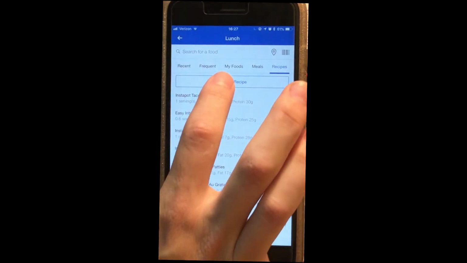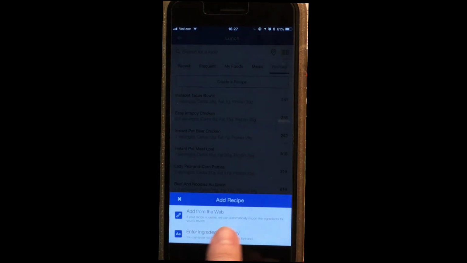Now, to do this, you can either do it by adding it from the web, which I find to be the easiest way. You just copy the web link into this, or you can enter ingredients manually if you have a homemade recipe or something that maybe you got from your grandma or your mom, and it's not very difficult to enter it in. It takes about 3 to 5 minutes depending on how involved the recipe is. And then once you're done, you hit save and you put in the serving size, and voila, it creates the macros for you just like magic.